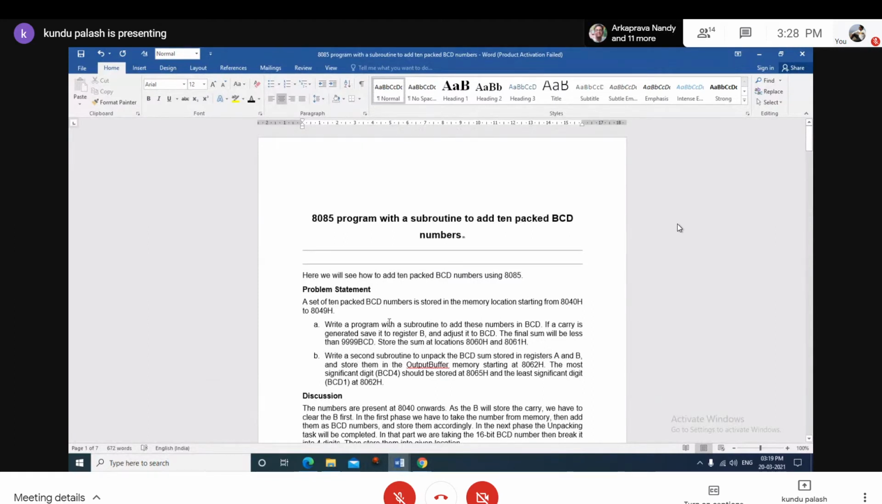A set of 10 packed BCD. What is a packed BCD number? You must be conversant with the code conversion, binary coded decimal. The maximum value of a binary coded decimal digit will not exceed 9, because there are 10 symbols, 0 to 9, in BCD code. So, 10 BCD packed numbers.